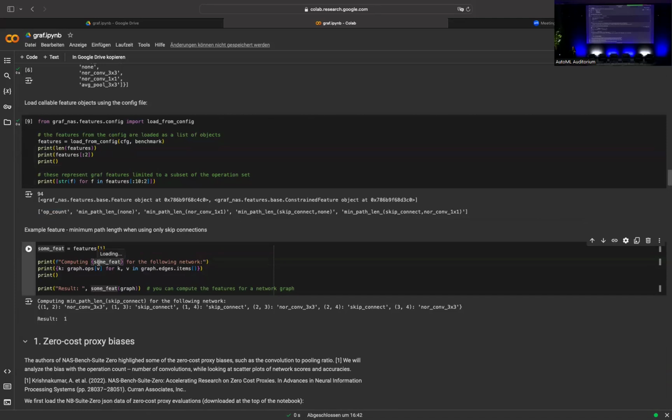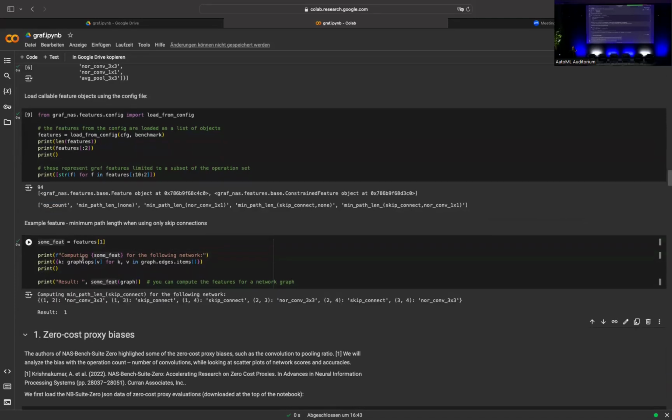And when you have the search space objects from before, if you get the graph, like the edges and operators, and pass that to some feature, you can just directly compute it. So here you restrict yourself from the skip connections, and the result is 1 for minimum path length. That's because there's a connection from the first node to the fourth node. So first node is the output, fourth node is the input, output.